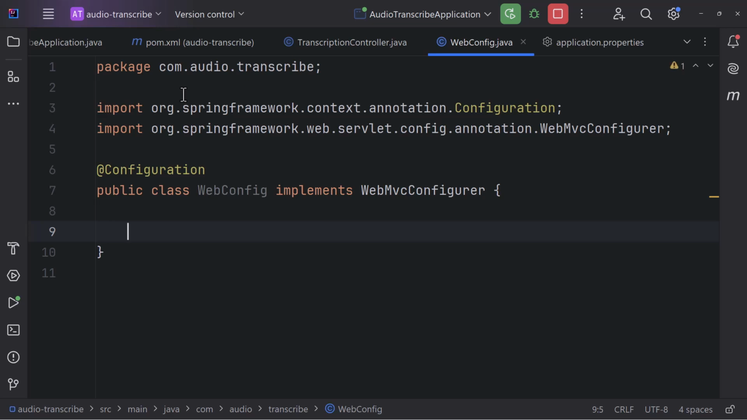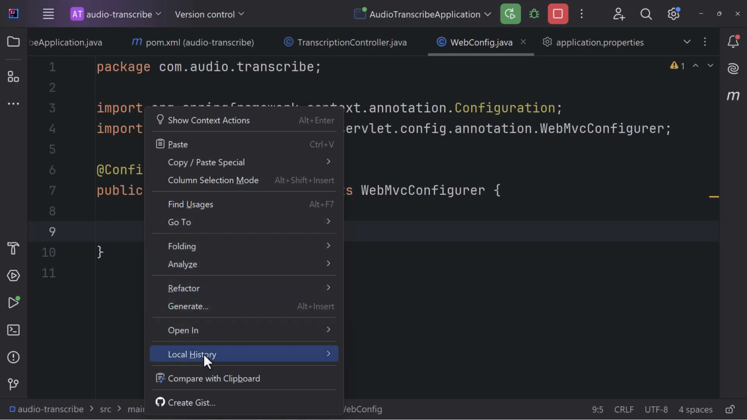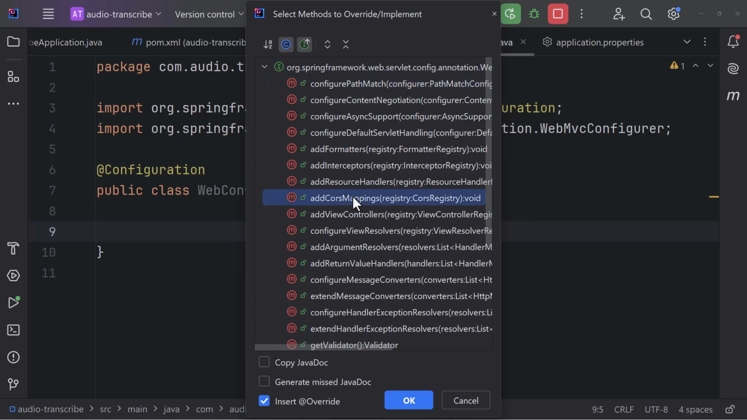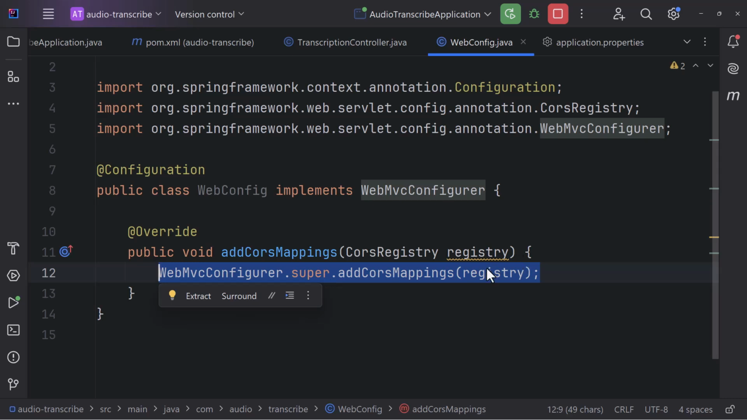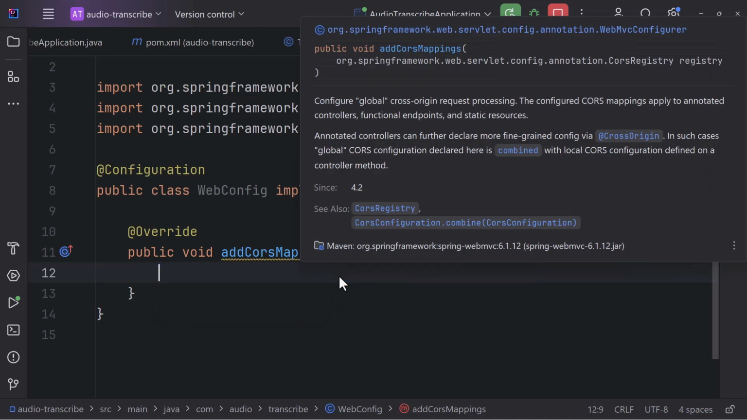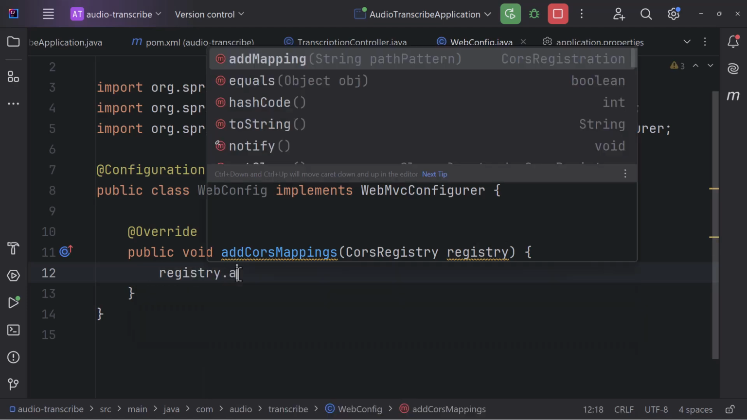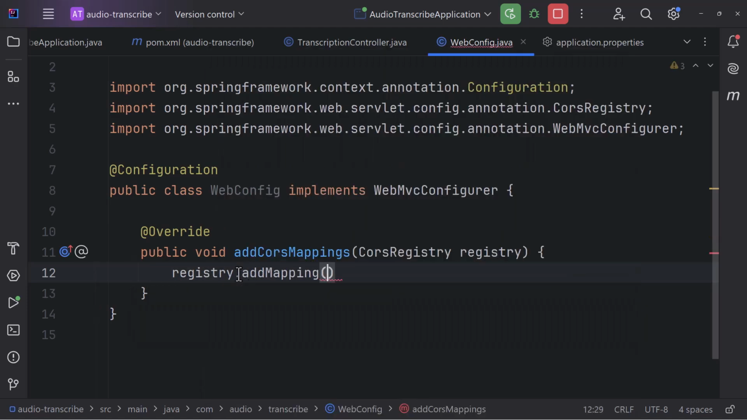Now I'll override the add course mappings over here. You can either go to generate, say override method, and you have addCorsMappings over here. So I'll select that. It's been added with the CORS registry, and you can see this code being added. But I'll just get rid of this code over here, and I'll say registry.addMapping over here.